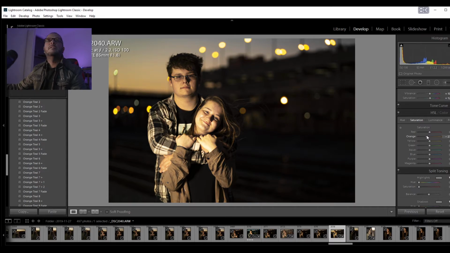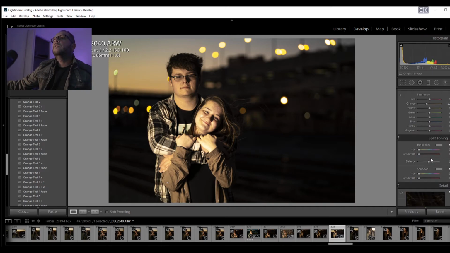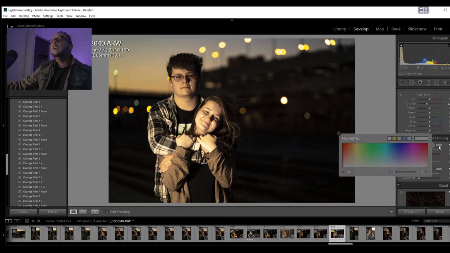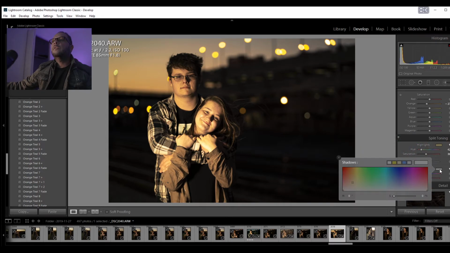Maybe right there. We go down to the split toning. I actually learned about the split toning not too long ago, and I like to go with the orange and teal look. So I put the highlights on the orange. Let's see what happens right there. I like that. And then we close this one, and the shadows, we're gonna bring the shadows on the blue side, on the teal.